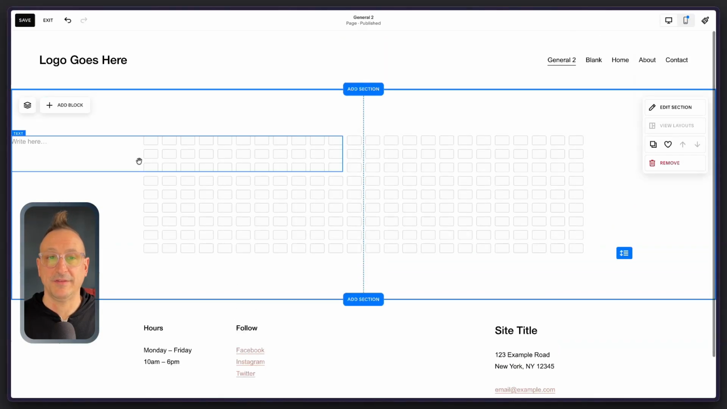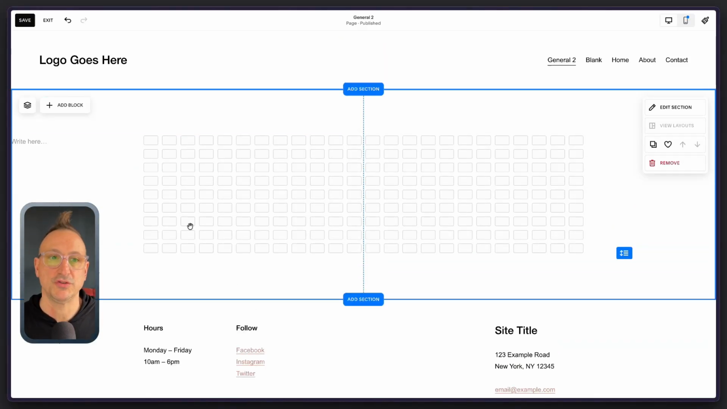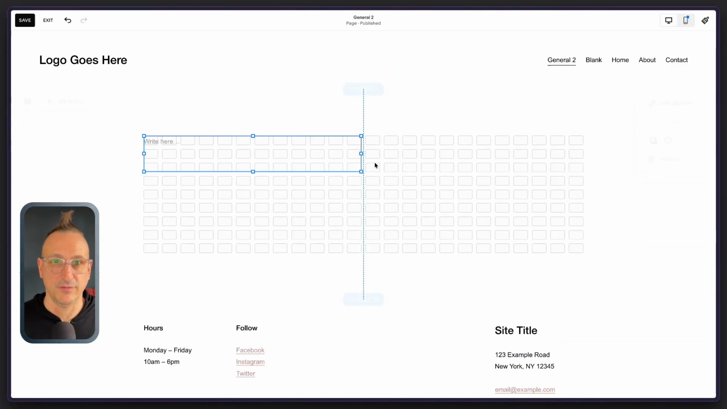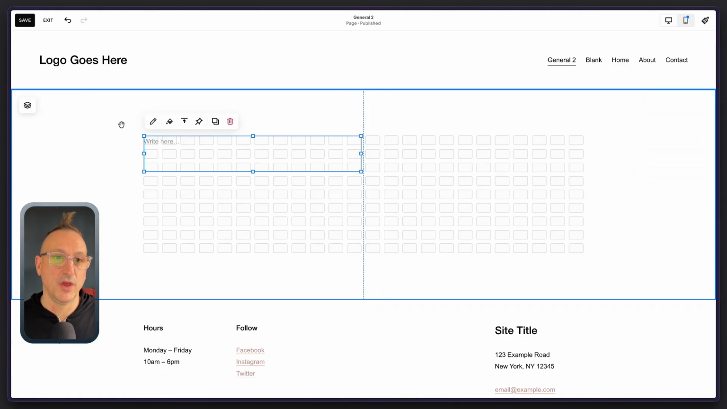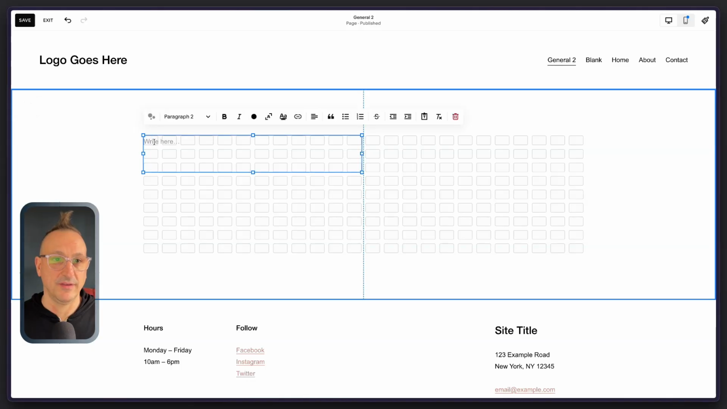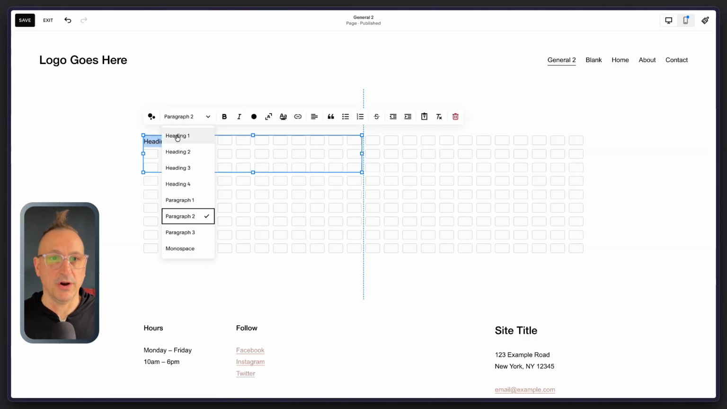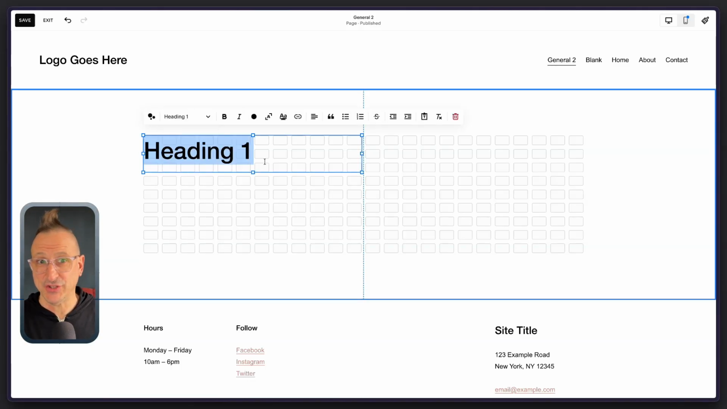Now that's going to be off to the edge regardless of the resolution of the user ultimately that's viewing the website, which is something to keep in mind. That's not what you came here for, but I'm explaining it because one thing I like to do here is say heading 1. I want to show an H1, this would be called an H1 in SEO parlance.